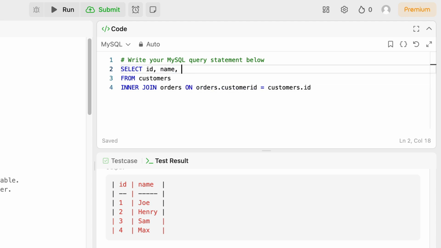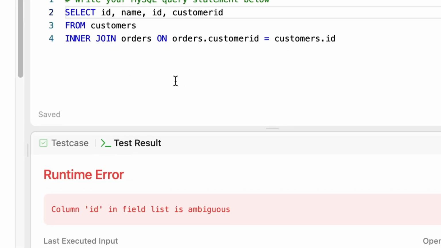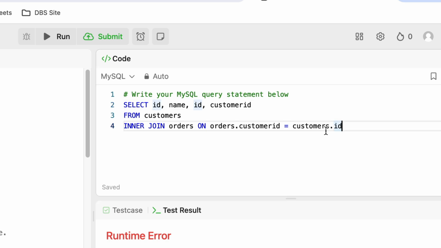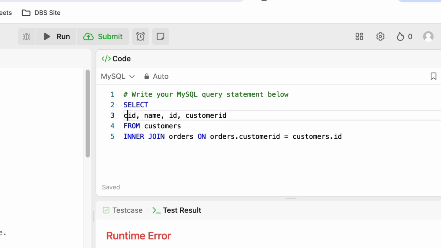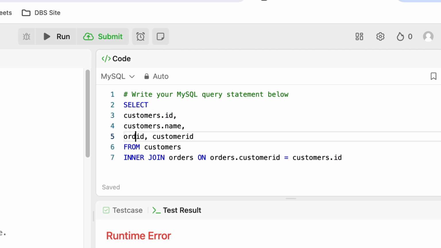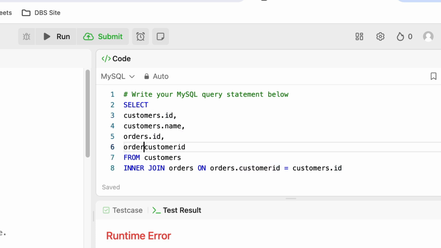Let's add the columns from the orders table to the select clause. Now we can run the query. We can see a runtime error here. It says column ID in field list is ambiguous. This has happened because we specified the ID in the select clause, but this column exists in both tables, and the database doesn't know which table to look at. The way to solve this is to specify the table name for each column. We can also move the columns to separate lines, just to make it easier to read.